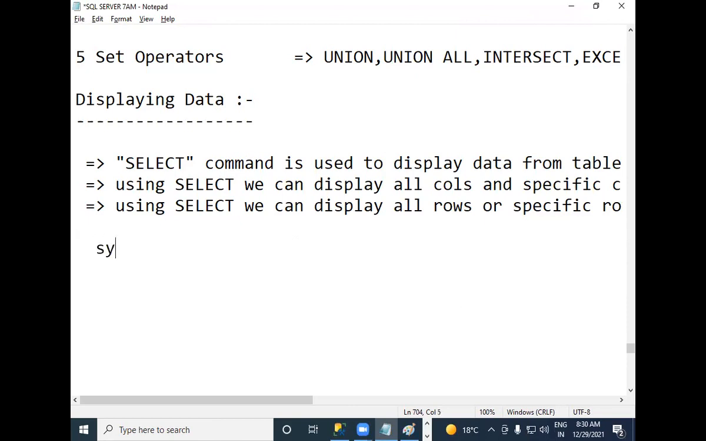Now, what is the syntax? How do we write a select query? Select columns or star from table name. The simple select statement syntax is: select columns or star from table name. So this is the syntax.